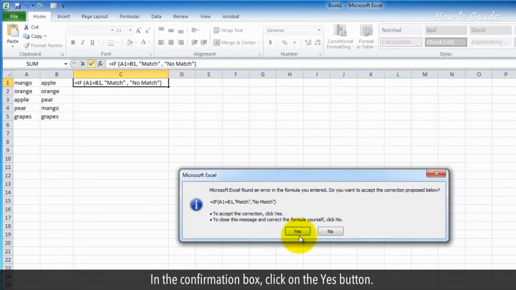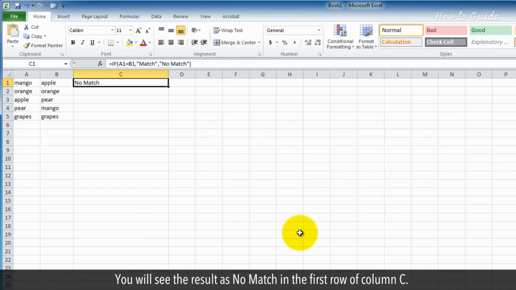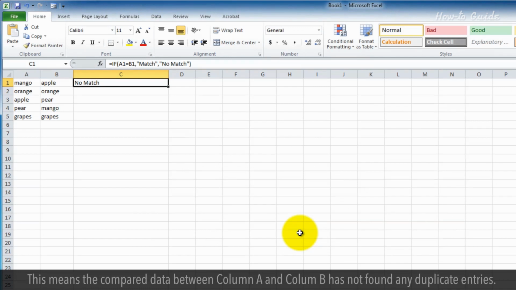In the confirmation box, click on the Yes button. You will see the result as no match in the first row of column C. This means the compared data between column A and column B has not found any duplicate entries.